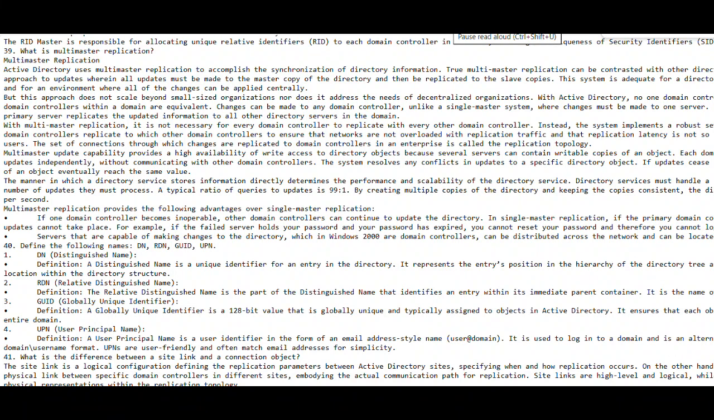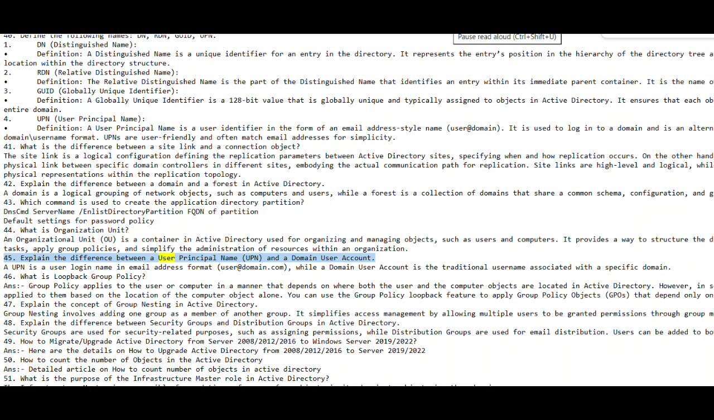43. Which command is used to create the application directory partition? DNSCMD server name /enlist directory partition FQDN of partition. 44. What is an organizational unit? An organizational unit, OU, is a container in Active Directory used for organizing and managing objects, such as users and computers. It provides a way to structure the directory, delegate administrative tasks, apply group policies, and simplify the administration of resources within an organization.